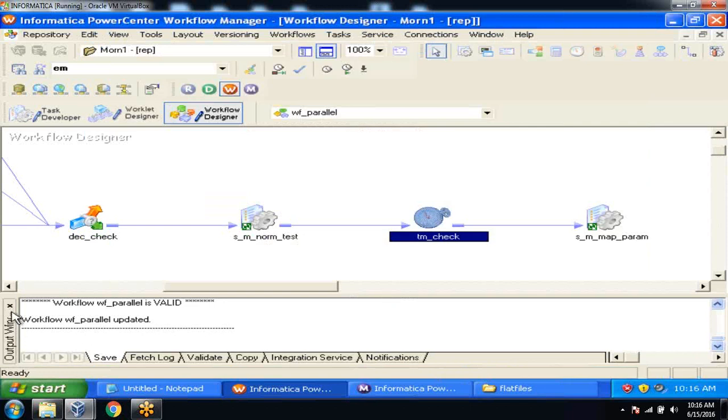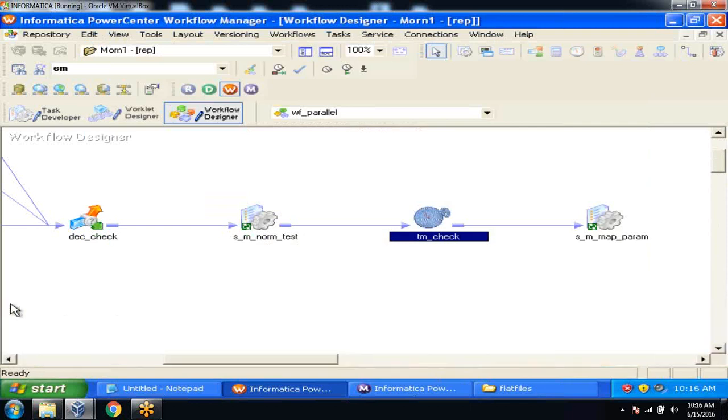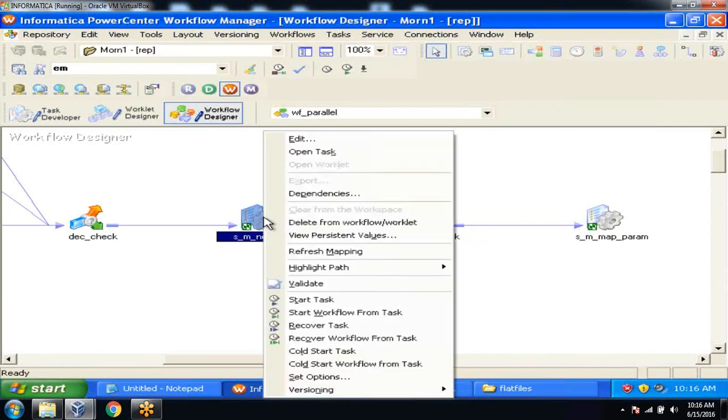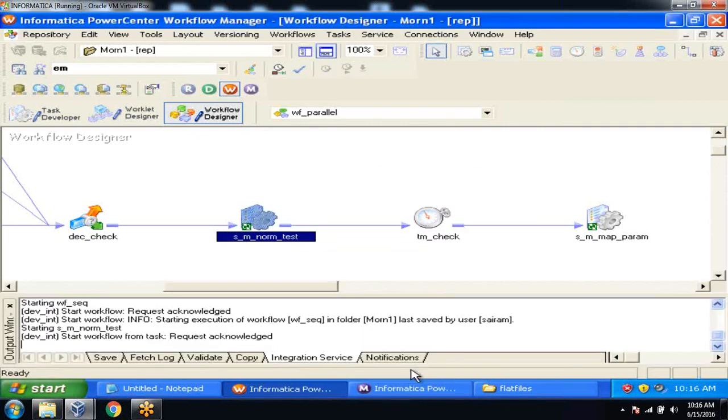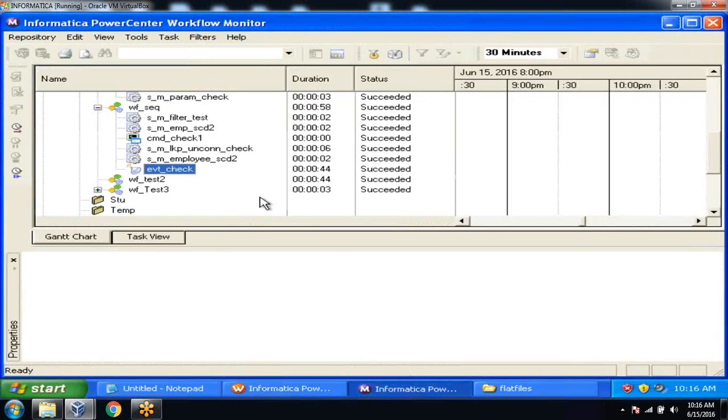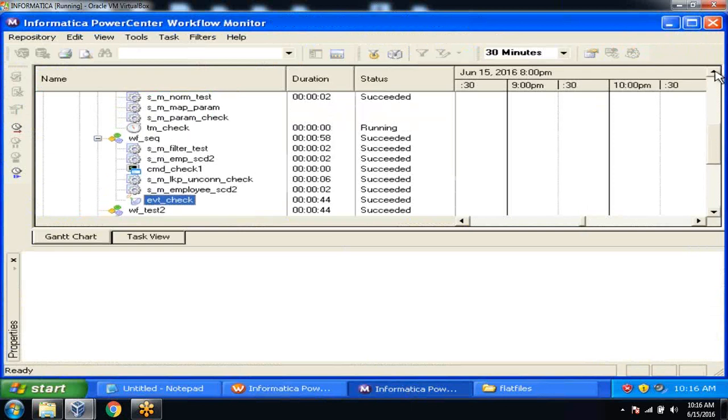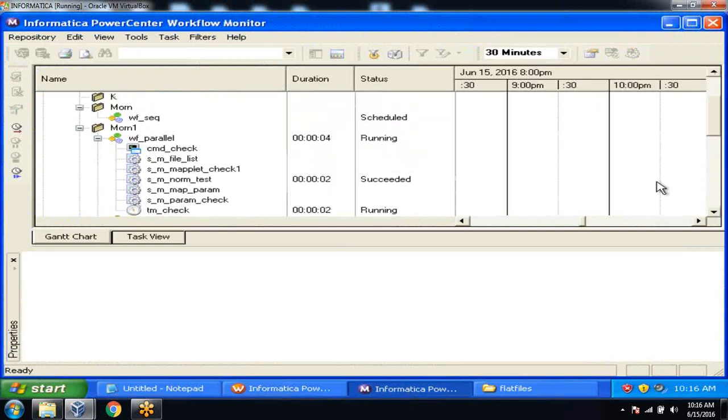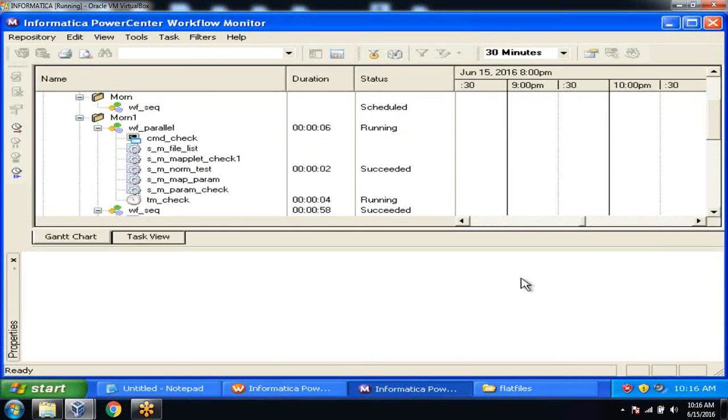You can start a workflow from the middle also. You need not always start from the beginning itself. You can start from the middle to the end. From here to the end, right click, there is an option, start workflow from task. From this task till the end. See, your timer will run 1 minute. So this is your timer task.